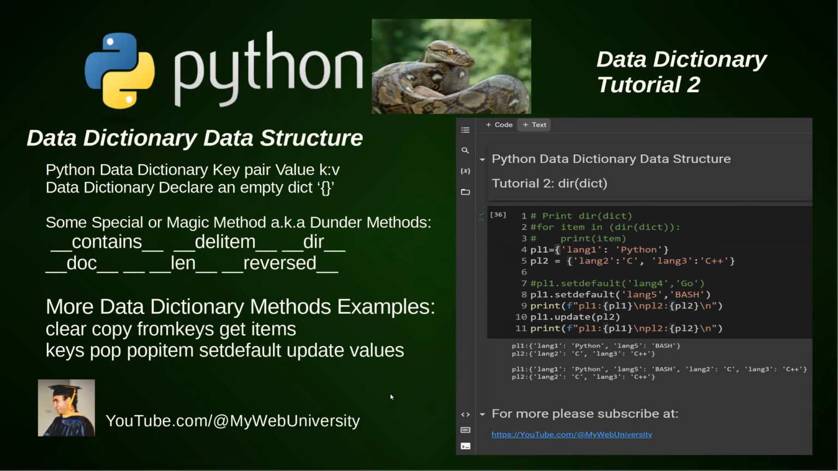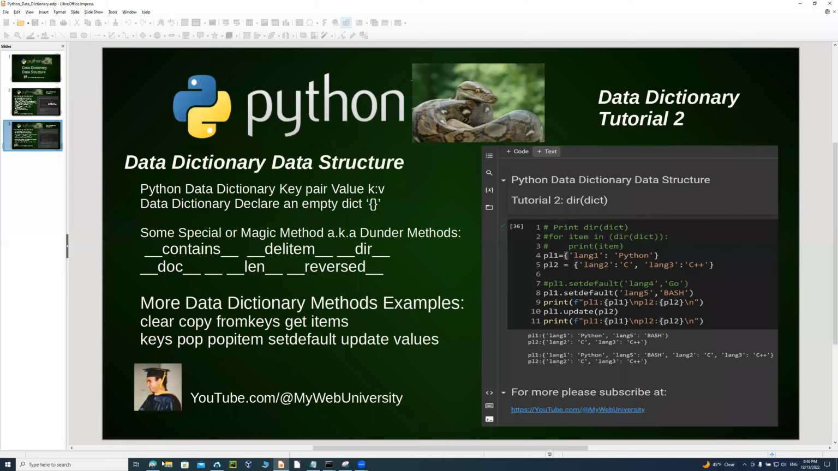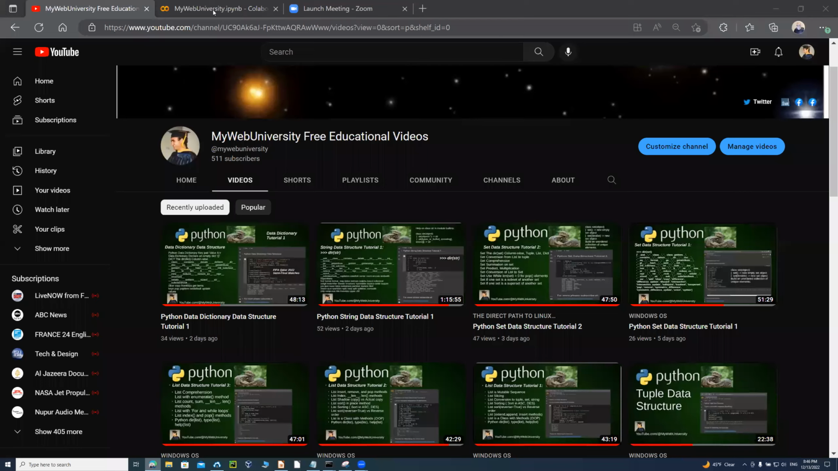In addition, I'm going to cover the methods clear, copy, from keys, get, items, keys, pop item, set default, update, and values. So about 17 different methods: 6 of those magic methods, as well as 11 of the regular data dictionary methods that we should be covering. I'll cover all of them. Let's get into the Python interpreter.